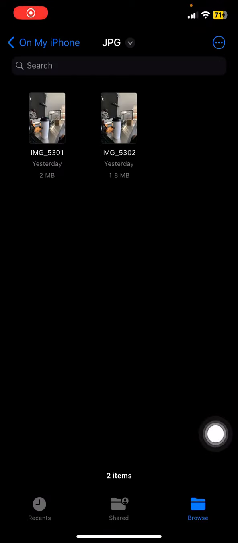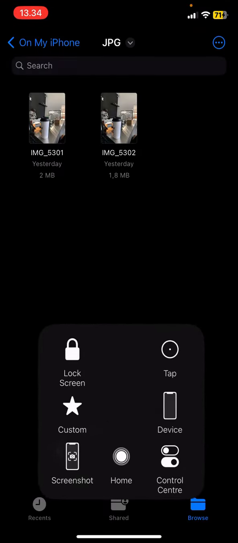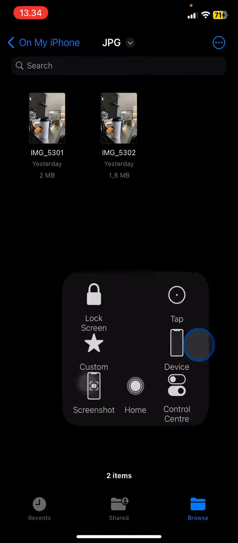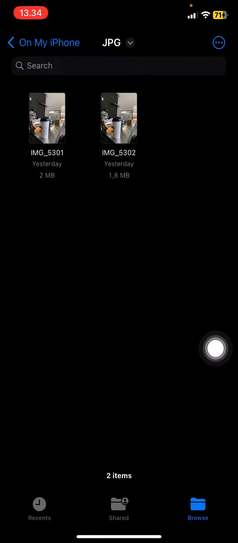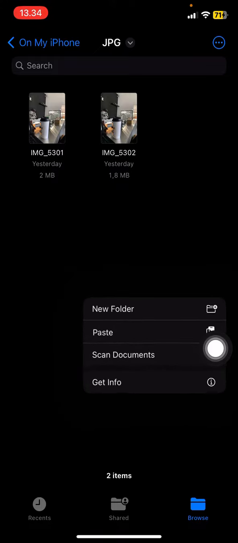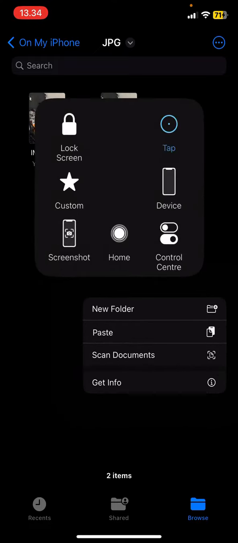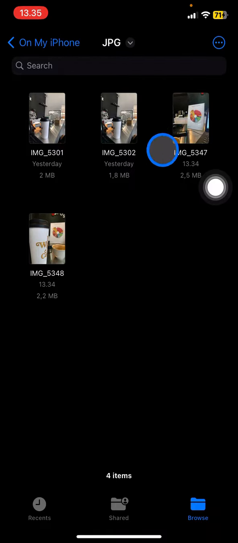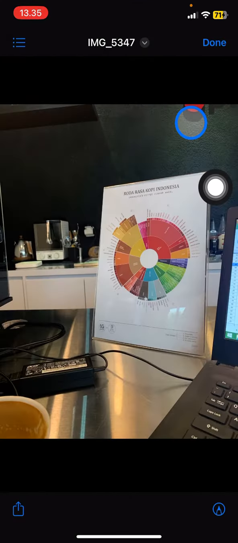In this part you just need to create the folder where you want to place the converted result later. After that, you just need to tap and hold the screen of the folder that you already opened, and several options will pop up, and then you just need to click Paste. And now this picture will be automatically converted from HEIC into JPG.